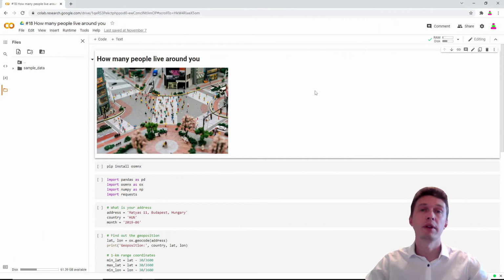And today we do the most interesting thing. We'll try to count how many people live around us, for instance in a 1 kilometer range. How can you do this in ordinary life? You can go into the street, count all the buildings around you, estimate the approximate number of households and multiply it by an average number of members of a family or household, but it takes a long time. But we can do this in 1 minute, without standing up from our chair.